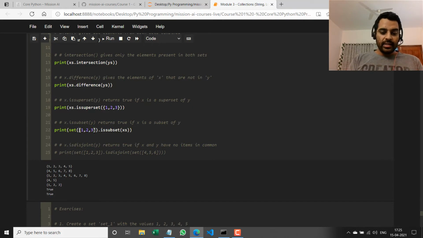Now, if I'd added this, like 1, 2, 3, 7, right? Then it would be false because not all elements of this set are contained in this set.